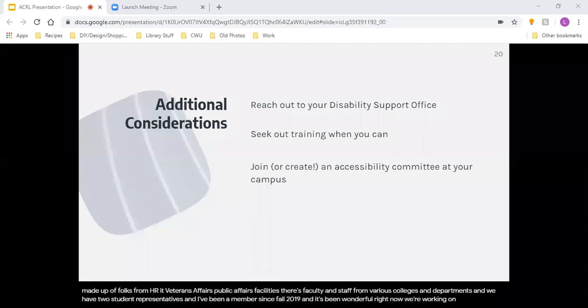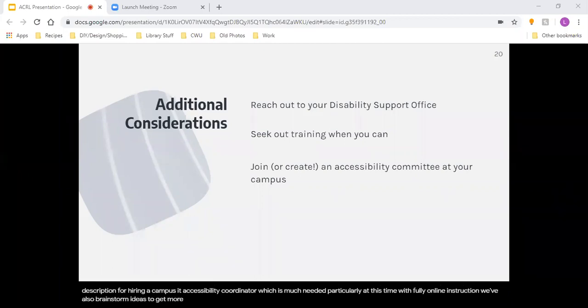Right now, we're working on a proposed job description for hiring a campus IT accessibility coordinator, which is much needed, particularly at this time with fully online instruction. We've also brainstormed ideas to get more instructors on board with creating accessible content, such as offering badges or certificates after undergoing certain training, regularly sharing accessibility tips in our daily campus announcement email that goes out to all faculty and staff, and holding paid focus groups with students with disabilities to get direct feedback about what is and isn't working on campus.